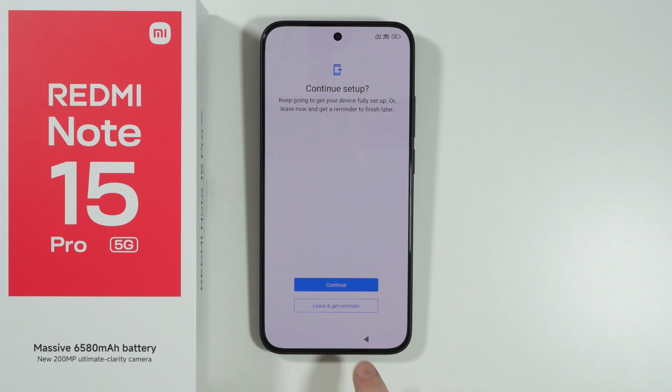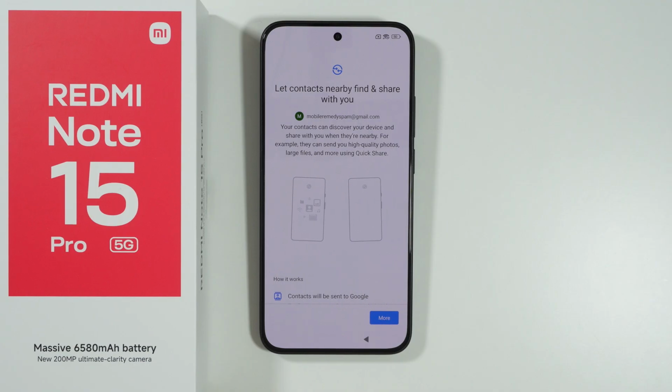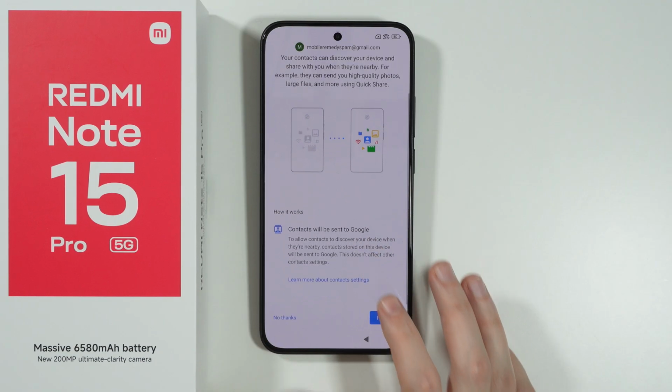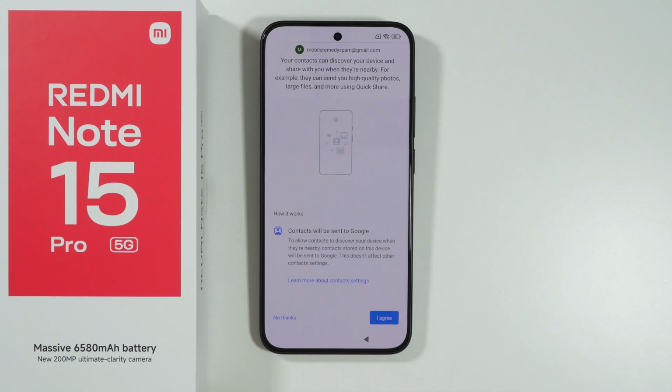Now of course you can just leave the current setup and try to go to the home screen as quickly as possible, although you'll probably find some additional settings that the phone will require you to go through before you can actually see the home screen. But in my case, I'm just going to tap on continue just to show you what is after that. So over here we have some information about Quick Share, which I'm going to agree to.